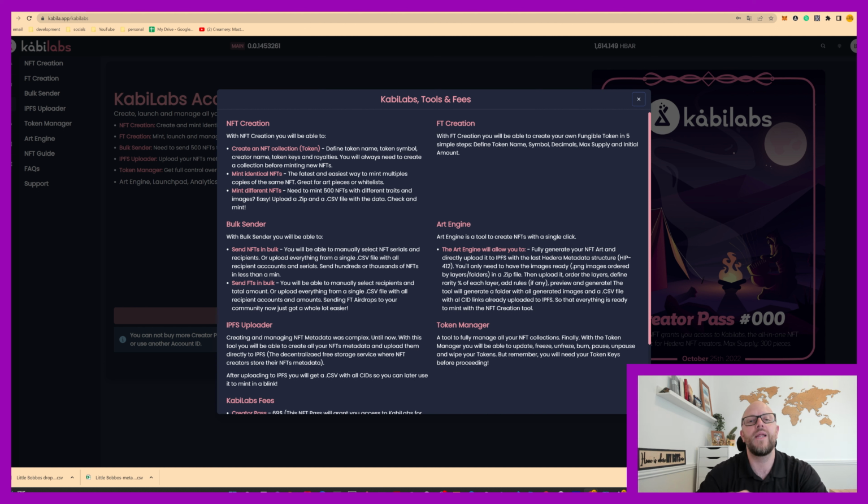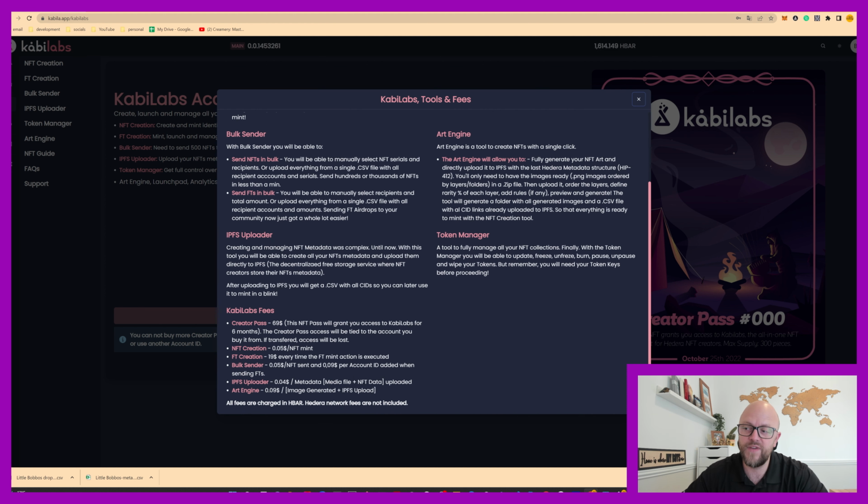IPFS loader, so interplanetary filing system. This is what we use to store data in a decentralized manner. Okay, so it's not on a kind of a standard server, so to speak. You've got some Kabila fees, so creator pass is $69. NFT creation, so to mint an NFT is going to cost you $0.05. So, maybe a couple of HBAR, whatever, a couple of tiny bars. Fungible token creation, you've got $19.